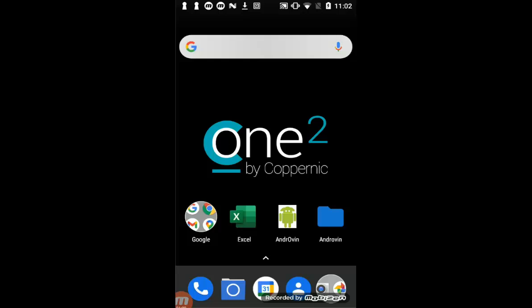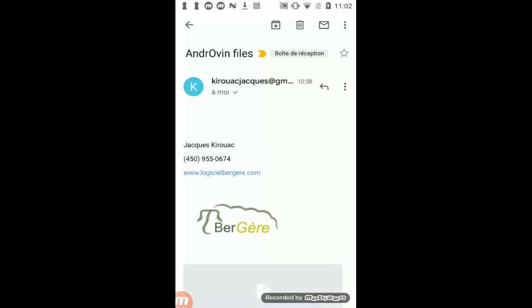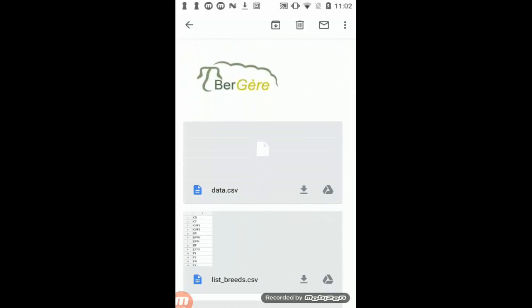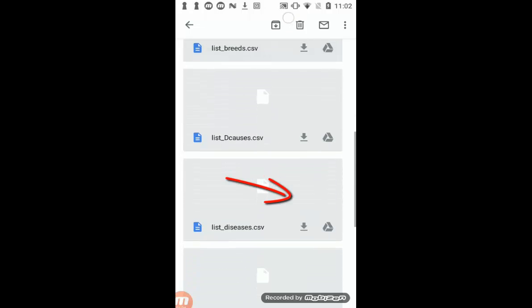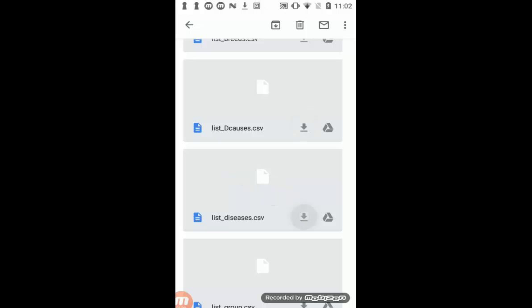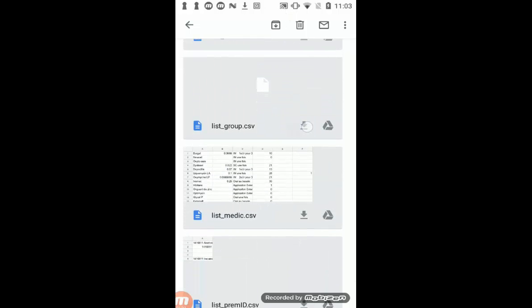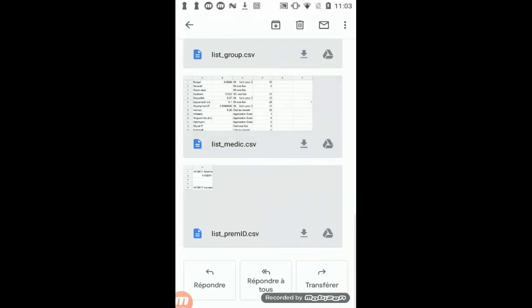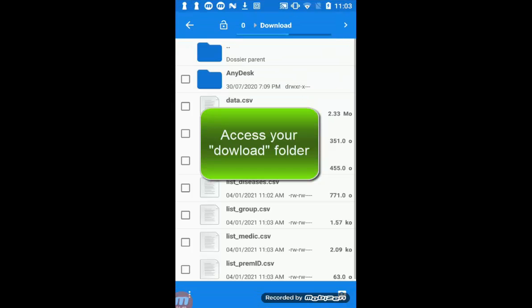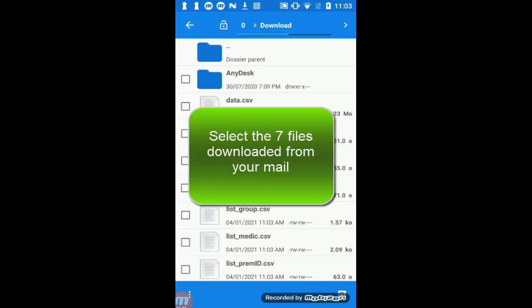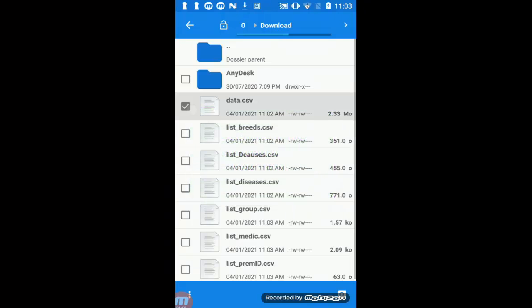Now on the mobile, on the C ONE2, you access the mailbox, which in my case is Google, Gmail. I will get this message, and I have my 7 files that I have to download one by one by clicking the arrow with the little bar underneath. So for each of these 7 files, I download them, and they will end up in the download folder of my C ONE or of my mobile. So I get out of that, I access all files, and especially in the download folder, and I select these 7 files by clicking the little square on the left.